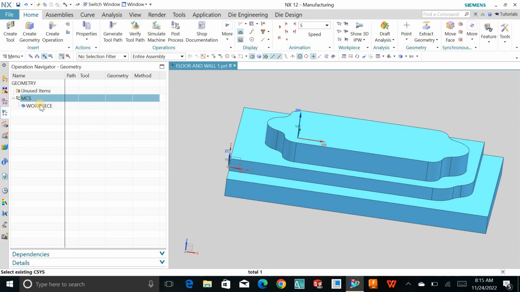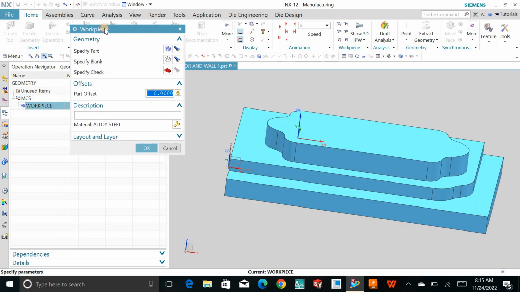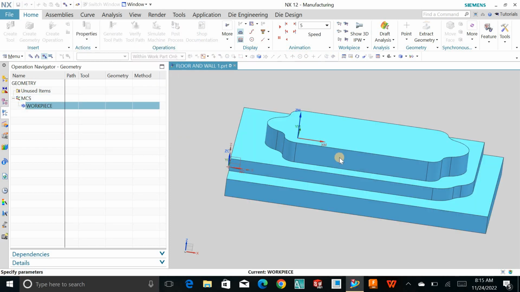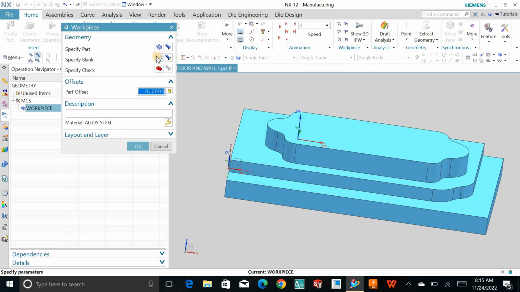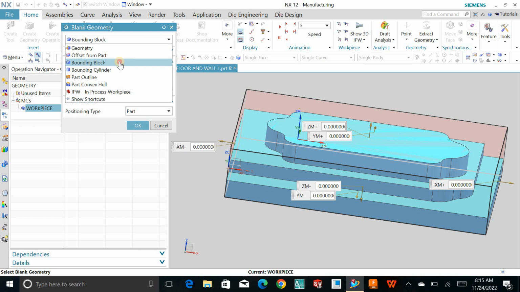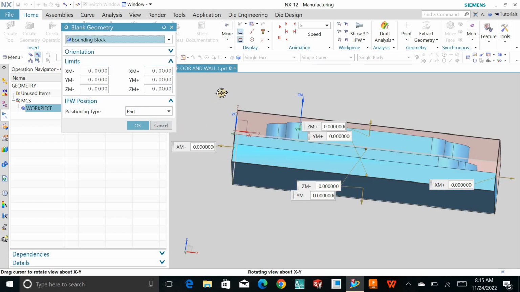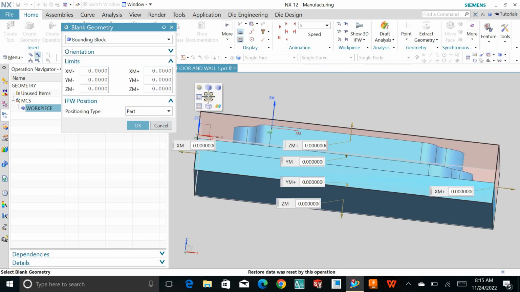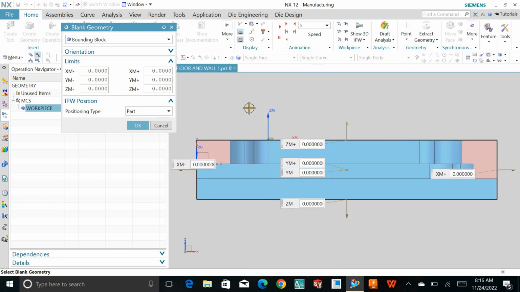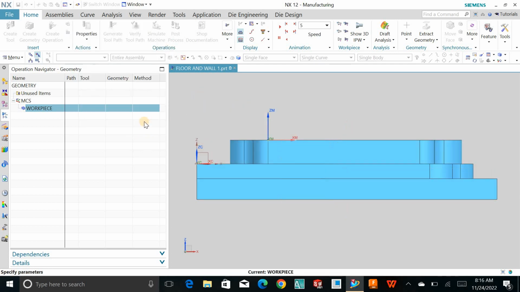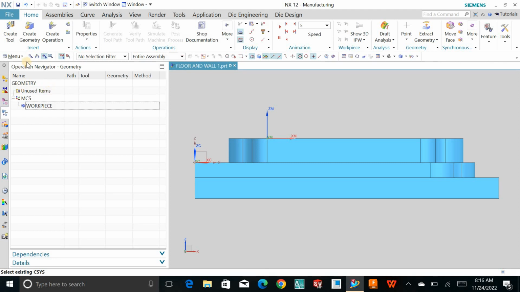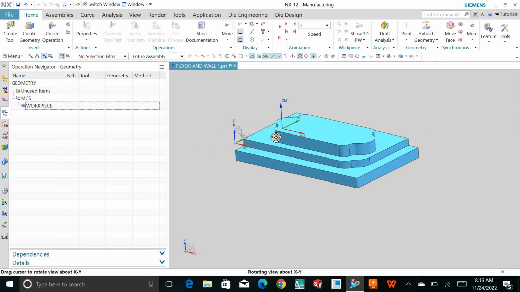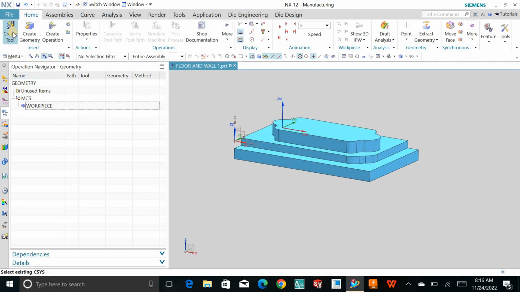Next, what I can do is define the workpiece, right? To tell the machine which is my work part, which is this one, and which is the blank, the raw material, and this time I'm selecting the bounding block. If you look here, I think it has taken a fixed size block. With this I'm happy, and right now there is no offset here, so I don't define this. I'll hit OK.